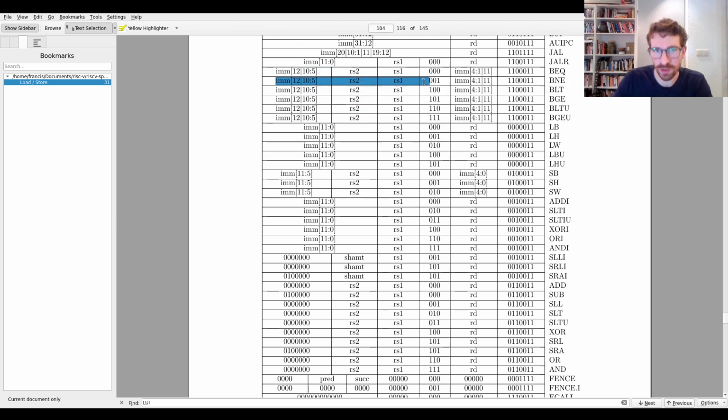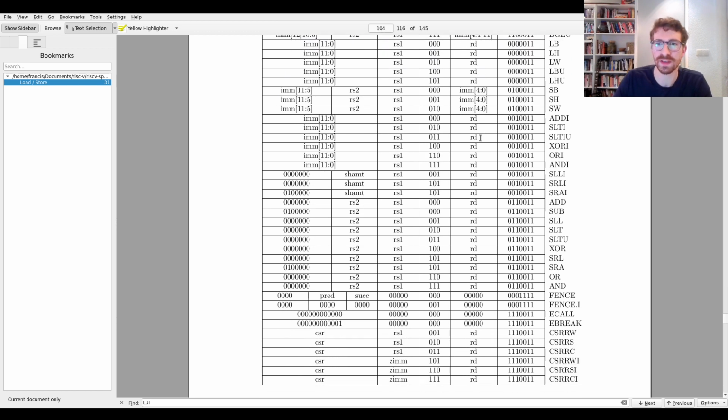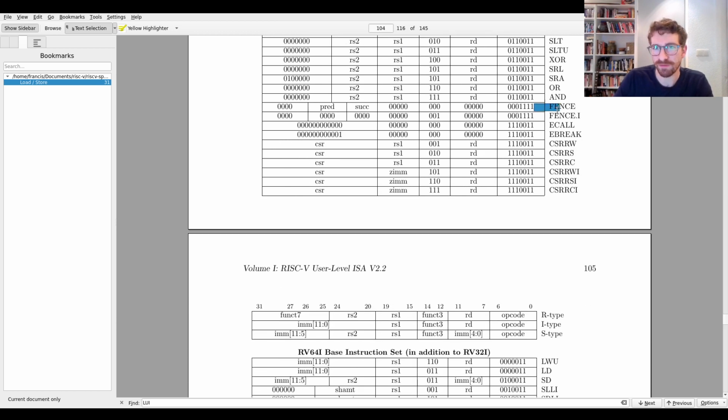Anyway, we've got these branch instructions. They shouldn't be too hard to implement. Then we have fence, something that we're not going to worry about because we're not going to have multiple cores. We've got to think about these two instructions, ebreak and ecall, which are kind of debugging things, I think, and they might also pertain to exceptions.